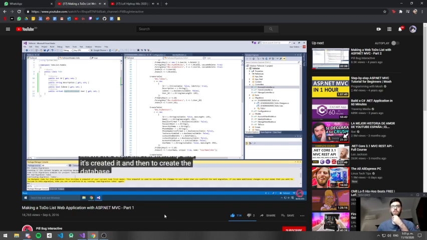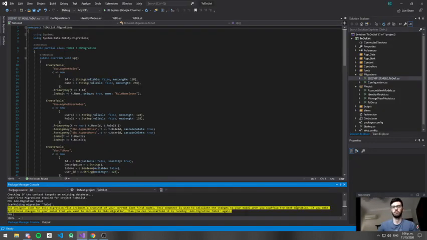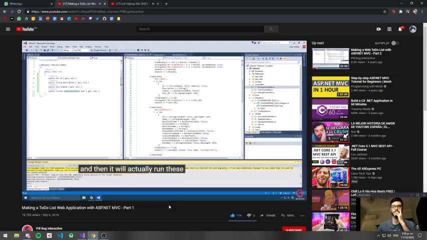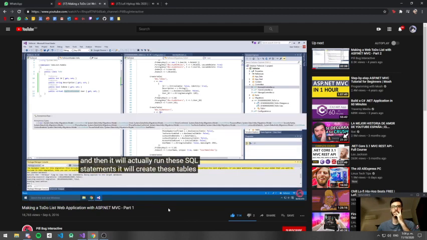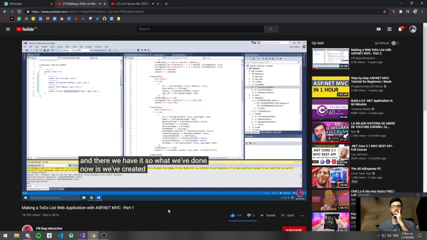And then to create the database, we just type update database. And then it will actually run these SQL statements. It will create these tables, and there we have it. So what we've done now is we've created our model and we've linked it to our users.